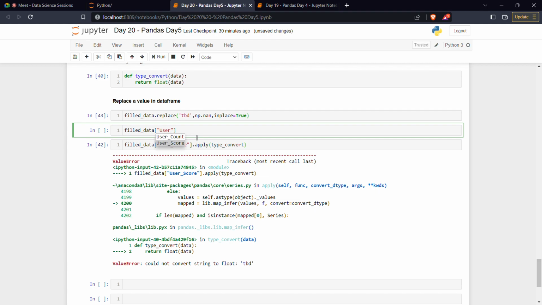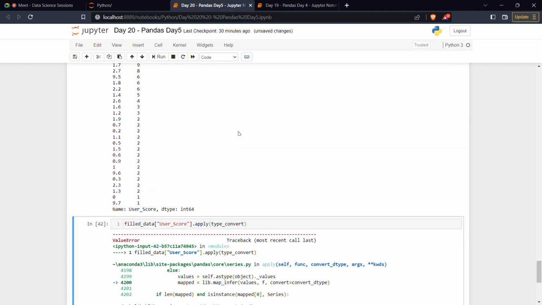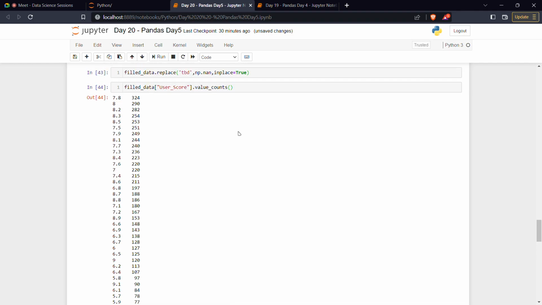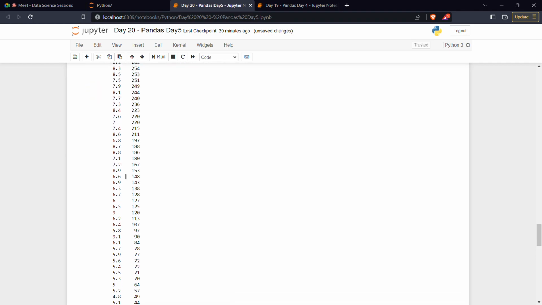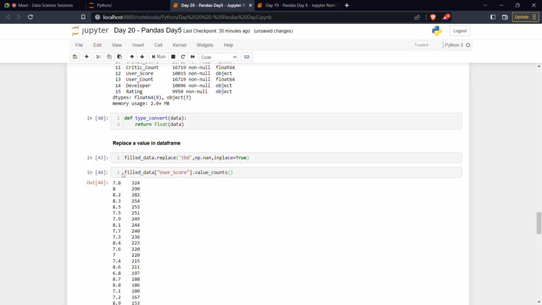user score dot value underscore counts. So in our data, there is no TBD here. TBD is not there. 7.88, 8.2, all that is there, but there is no TBD. So we are fine. We are good to go.